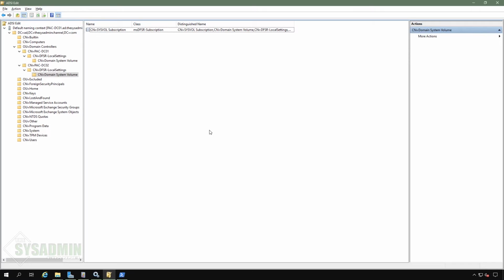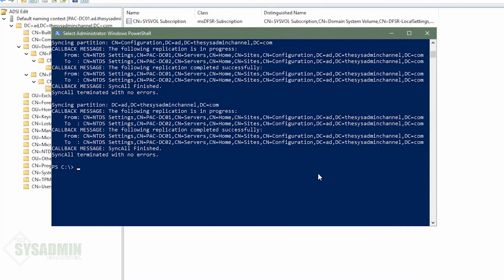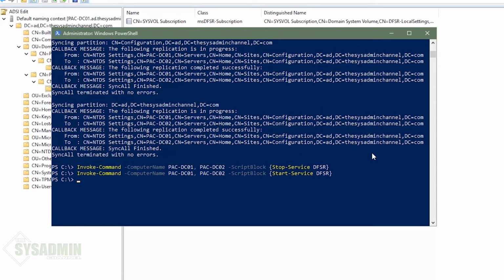So next up, I'm going to go back into PowerShell, but instead of forcing a replication, I'm going to restart the services on both machines at the same time using Invoke-Command. So this time we'll run Invoke-Command, specifying the computer names of DC01 and DC02. Within the script block, we're going to specify Stop-Service, and then we'll specify the DFSR service. We'll press enter to stop that, and then we'll up arrow to start it once again. I could have easily run Restart-Service to accomplish the same thing, but I didn't.